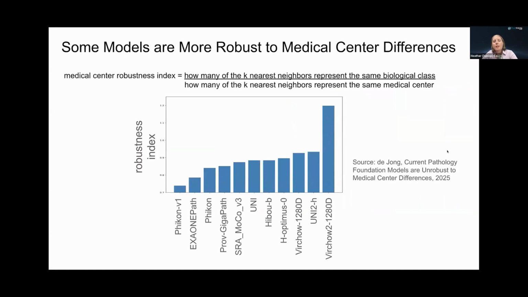This study proposed a medical center robustness index to evaluate to what degree biological features dominate compounding features. They used 10 different pathology foundation models to extract image features and formulated the robustness index as the ratio of how many of the k-nearest neighbors represent the same biological class versus the same medical center. So values greater than 1 are more focused on biology, and those less than 1 are more focused on the medical center. Only one model, Virchow 2, achieved a score greater than 1.